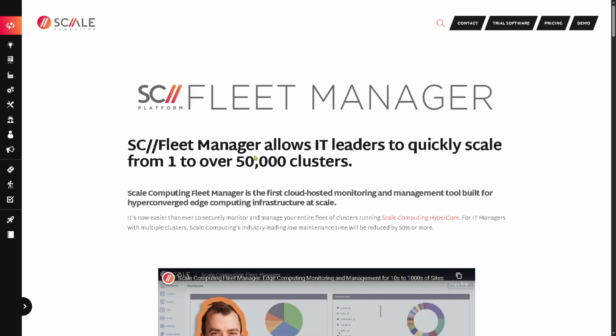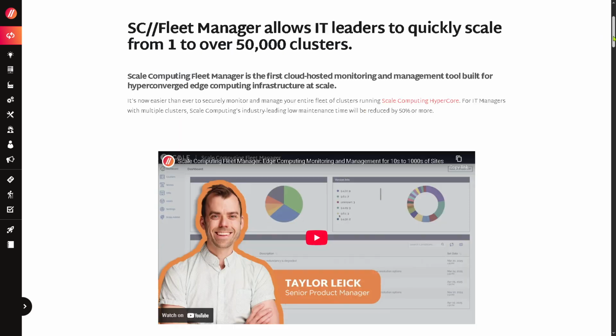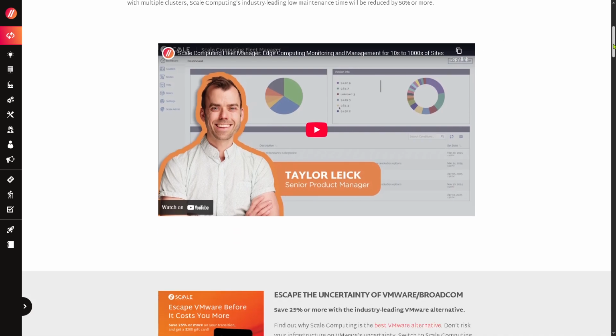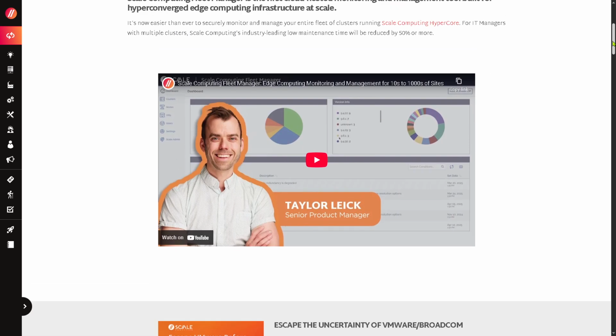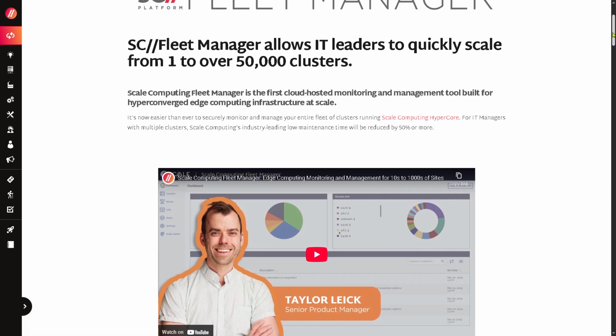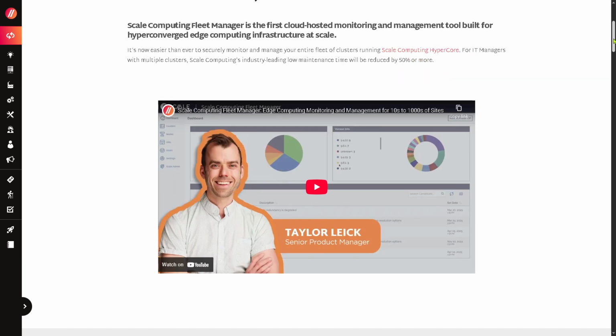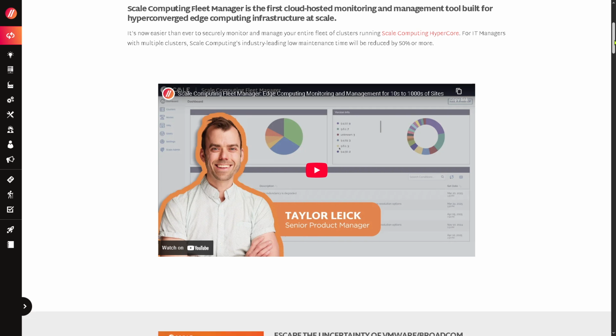Now, this is a cloud-based monitoring and management tool for managing Scale Computing platform deployments across different sites. The idea is to manage distributed IT infrastructure from a single pane of glass. You have remote monitoring and health status of clusters, inventory and version tracking, alerts, and centralized diagnostics, which is ideal for organizations with many remote or edge locations.